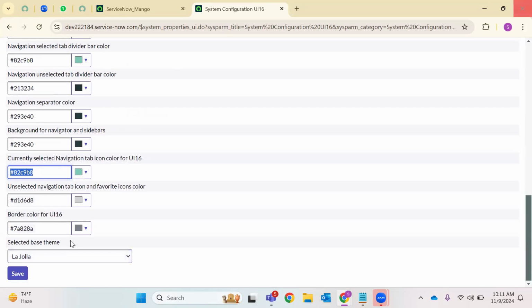Okay, and we have two themes, like Lazola and Cobalt. Like usually even on our devices we have a light theme and dark theme, right? Those are nothing but this.